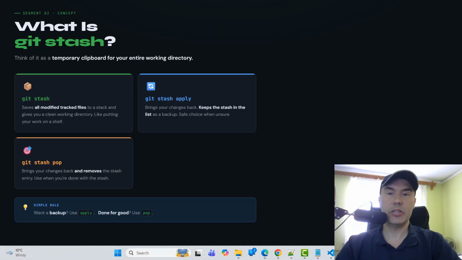Think of git stash like a temporary shelf. You take your current unfinished changes and put them on the shelf. Git then gives you a clean working directory, as if you never made those changes. Later, you can come back and take your work off this shelf. This is called popping the stash.